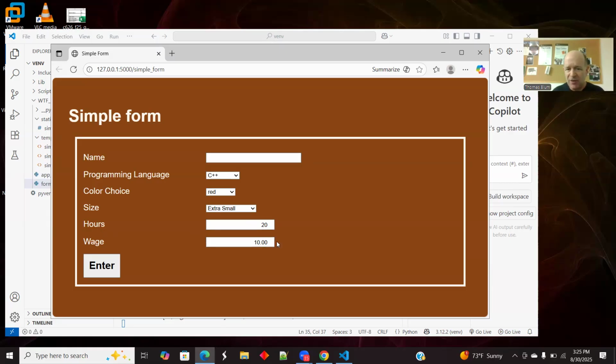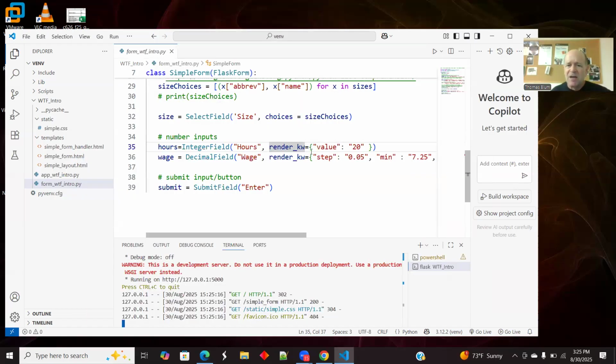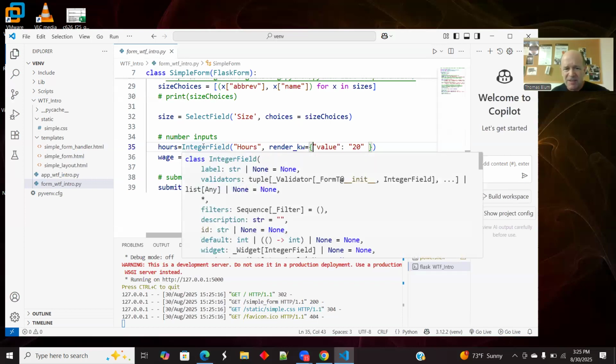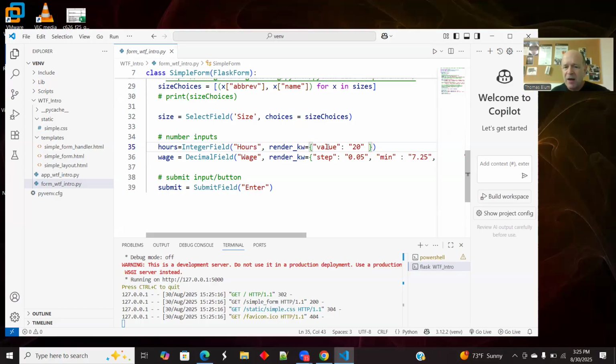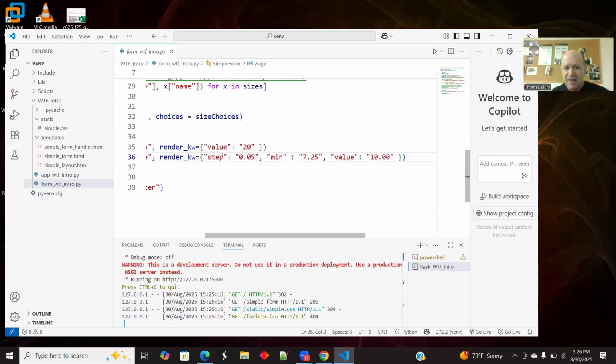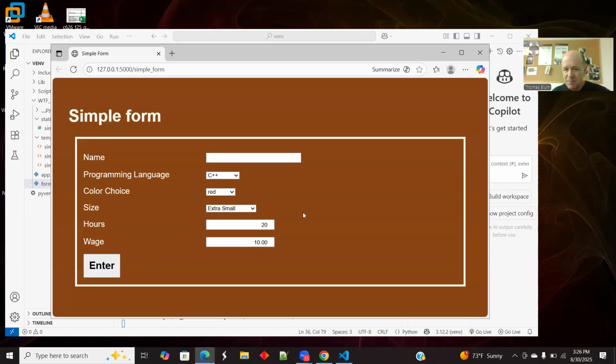But here I'm starting with a 20, and down here I'm starting with a 10. And that is coming from this render underscore KW. So that is a dictionary of attributes and values that I want to use in addition. So I'm going to make a number field because it says integer field. And in addition to just that normal setup, I'm going to add that it has a value of 20. For the wage, I'm going to specify that it has a minimum of 725. I don't want to go below minimum wage. It has a step of 0.05, and it has a value of 10. So there's my 20, and there is my 10 that you can see.